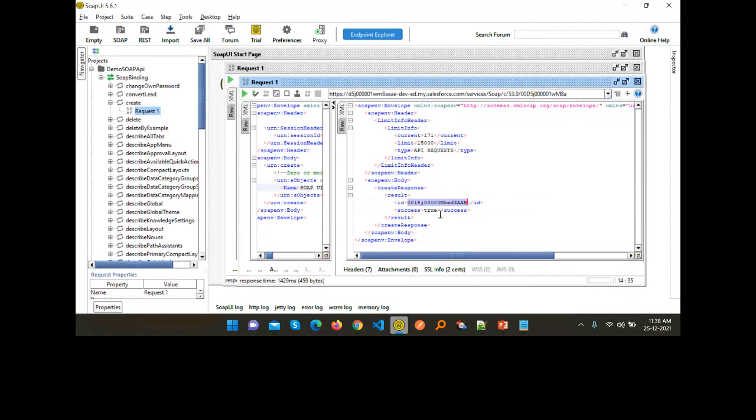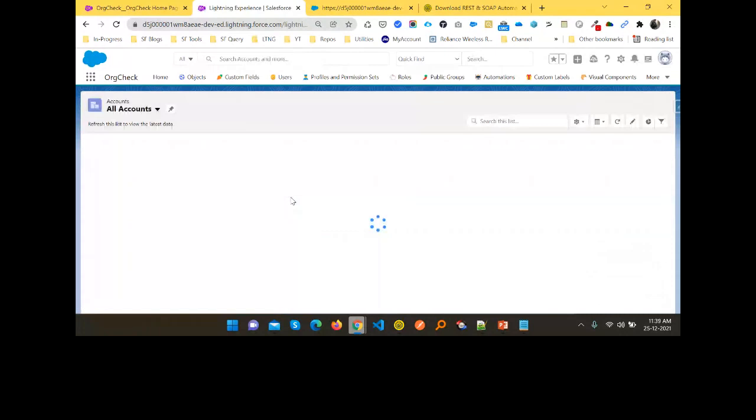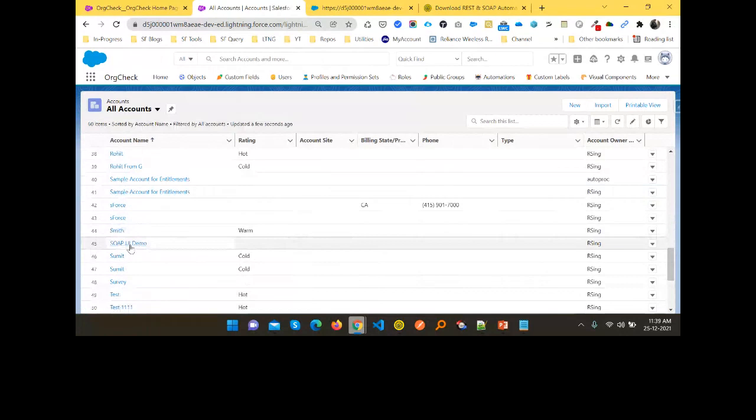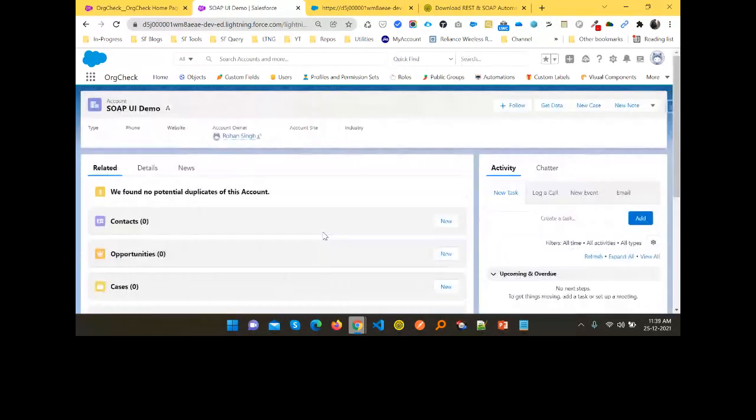So how to check that? First of all, let me do that for you here, and just refresh this one, and you can see the newly created record here, called SOAP UI demo. Here you can see this is the newly created record. Before that you could not see this record, now you can see it, right? Just click this SOAP UI demo, and let me cross-check whether this record ID and that record ID are the same or not. Let me copy this record ID.